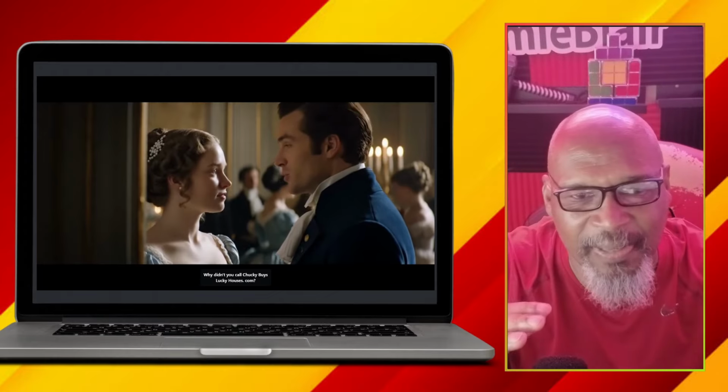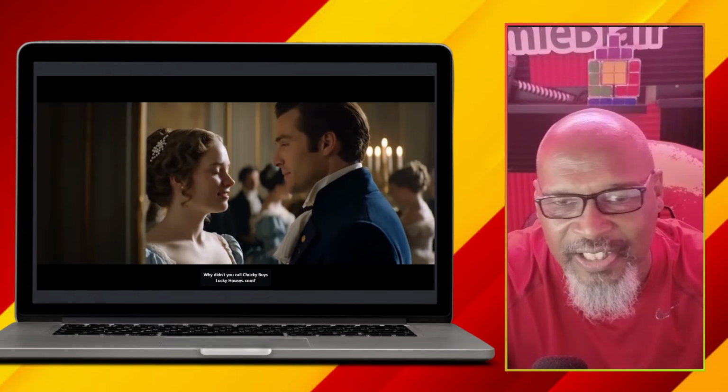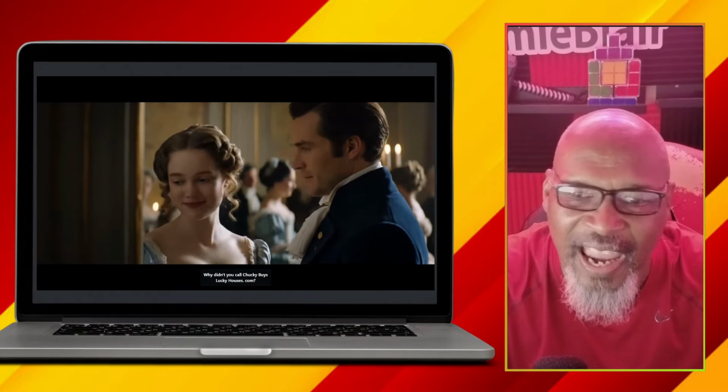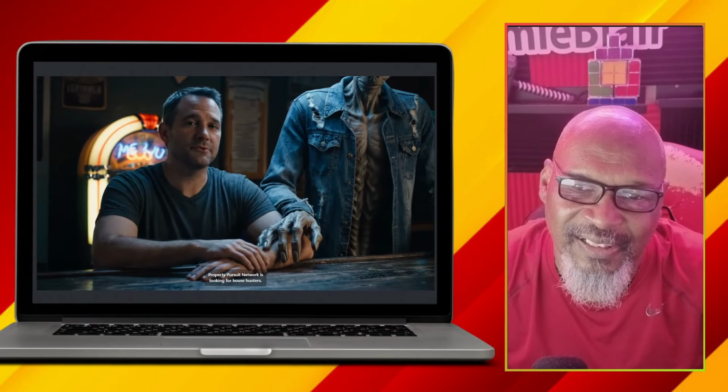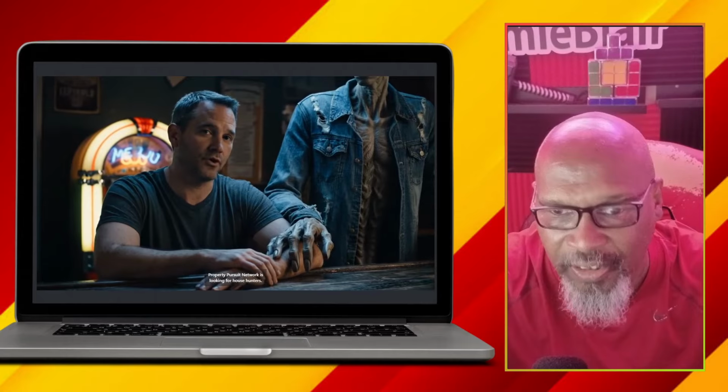Look at the emotion in the face. Look at the actual seamless transition between one scene to the other. The verbiage, everything. Even the music is generated by this platform.